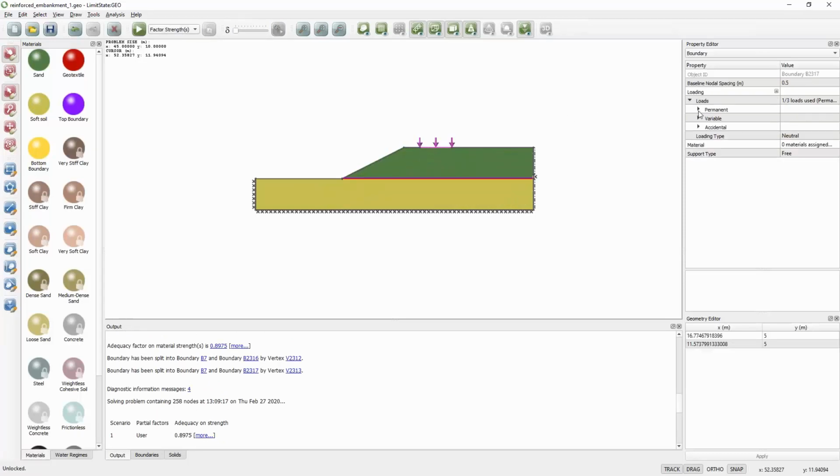So what I'll do is I'll just remove that load temporarily, so we've got a benchmark to compare against.